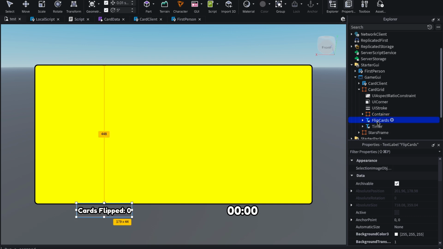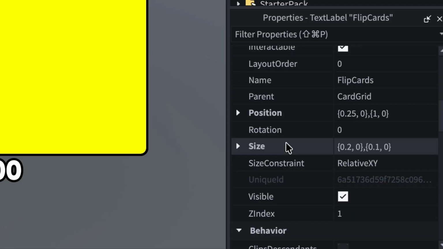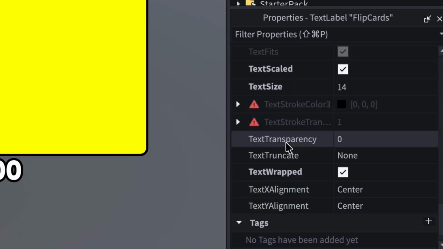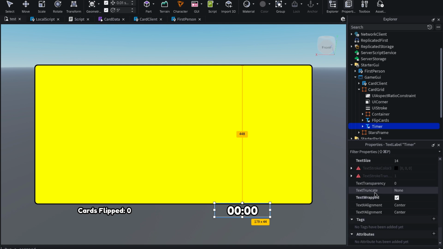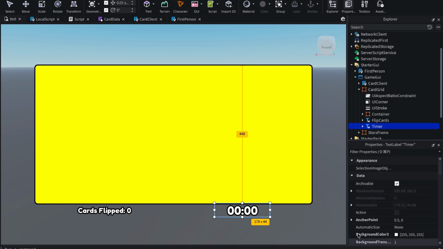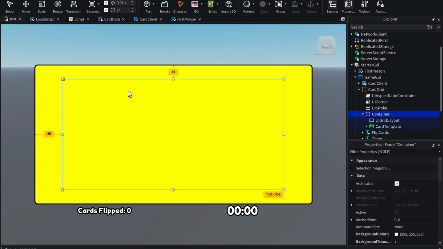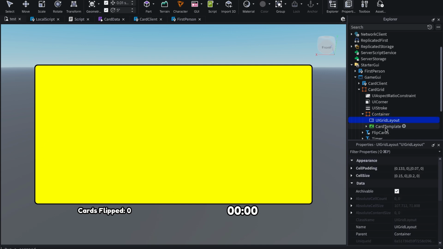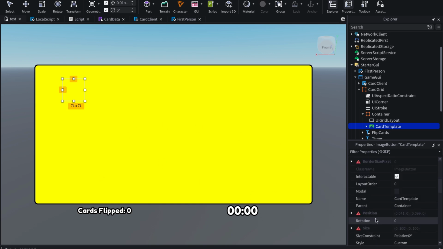we're gonna be doing this flip cards and timer, right? So we got the flip card. Make sure you add it. I'll just scroll down a bit. There we go. And the timer, the same thing basically. This is what we're gonna be making. And inside the container, there will be a UI grid layout, alright? Make sure it's invisible as well, or if you want to add a frame, it's okay. Got the UI grid layout and the card template, which is here. I will show you real quick.